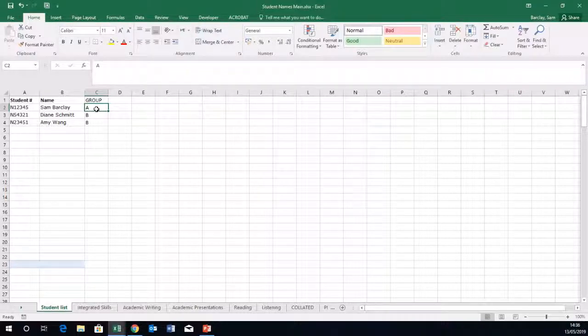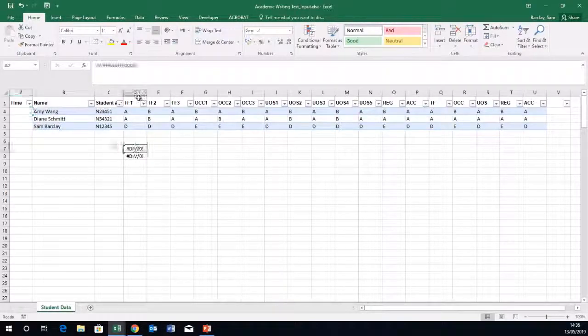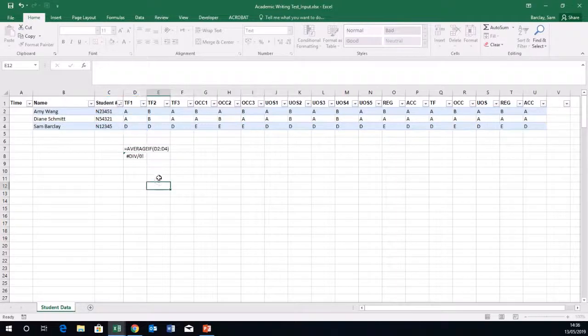So here I've got two different groups, and so I would be able to input that into the analysis and just do an average if. So I could work out the average for group A, the average for group B, the standard deviation for group A, the standard deviation for group B, and I could compare their attainment on each of these sub-criteria. Okay, so hopefully that makes sense.